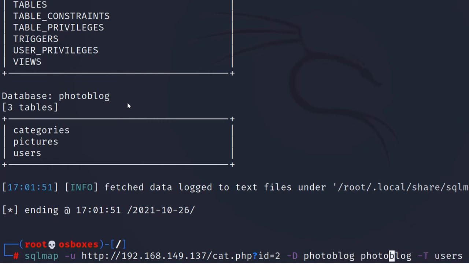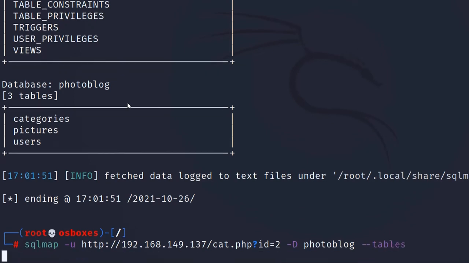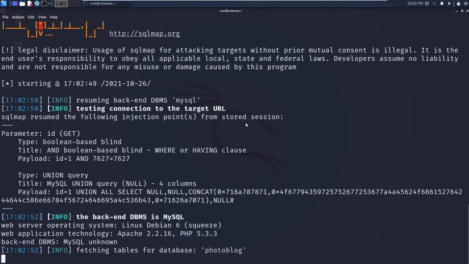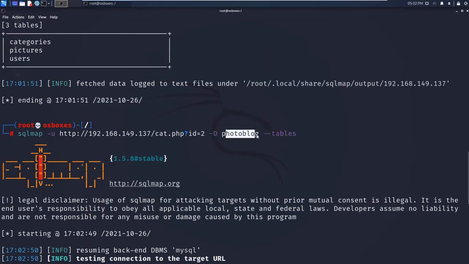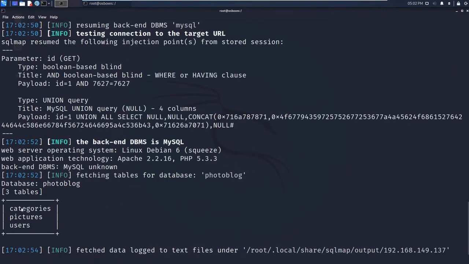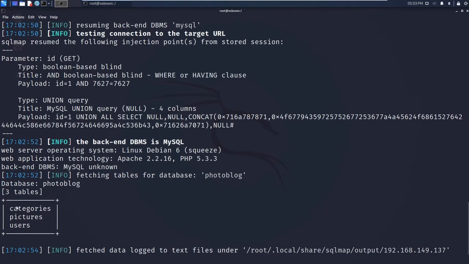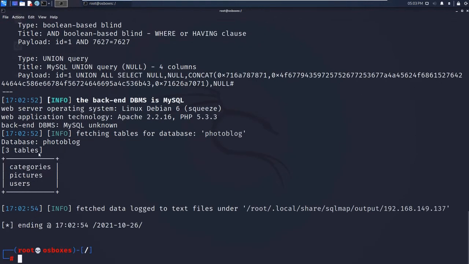So I will remove all these unwanted stuffs, and over here I will add minus tables. What we are doing is checking whether any tables exist in this particular database. We are lucky that we have found 3 tables inside this database. So I'll be going with the users, because in the users we can find all the login information and the password information.